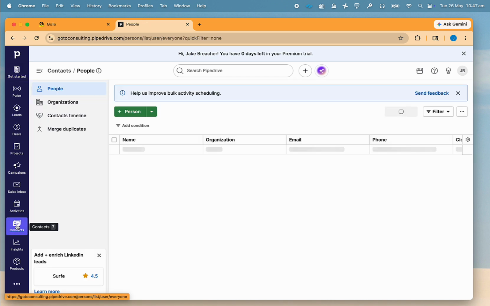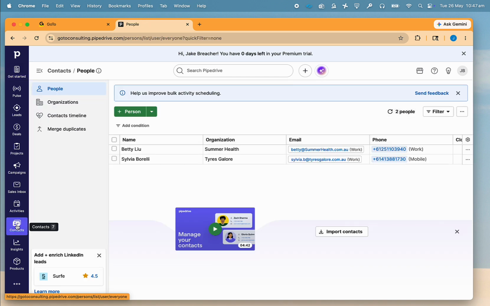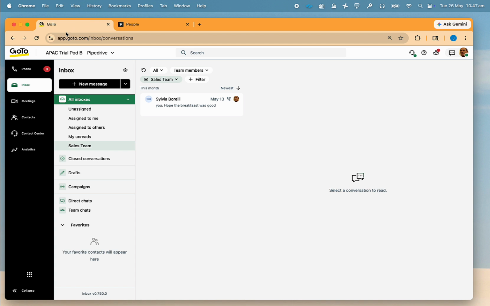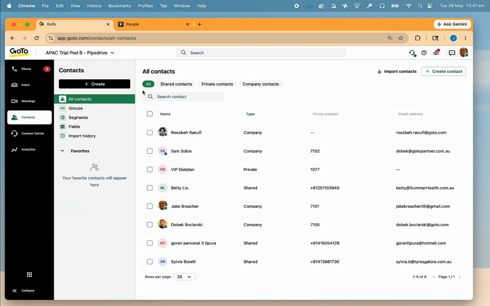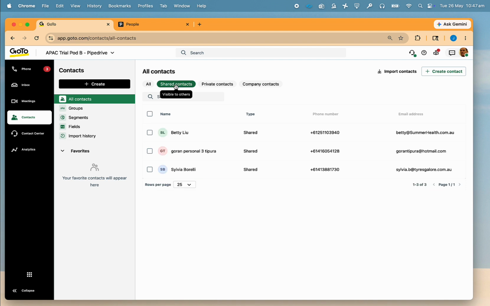By selecting Contacts from the Pipedrive menu, the organization's contacts are presented. These contacts have been created in Pipedrive, but are also visible in GoTo as shared contacts in the GoTo app and the GoTo admin portal. GoTo does provide controls on who has access to view or manage shared, private, or company contacts.